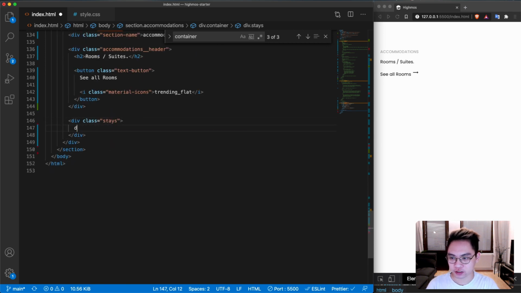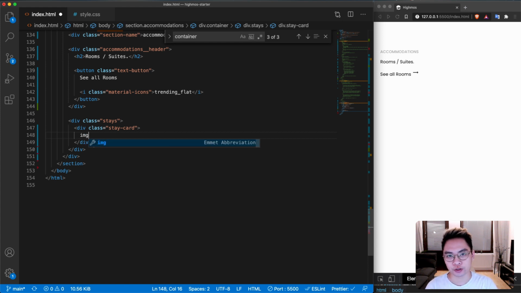Inside the stay div, let's create a new div with class of stay card. And inside the stay card, we're going to have an image. And you might think that we should use a background image for the stay card, but it actually is better to use an image tag here, as it would be better for the search engine and the image is related to the content. So let's say here image, and the source would be images and stay one, and the alt text would be stay one as well.